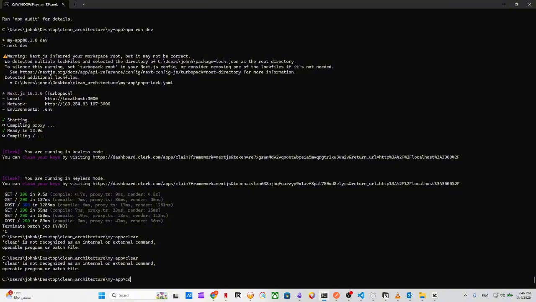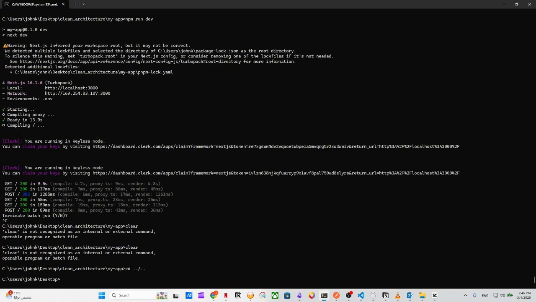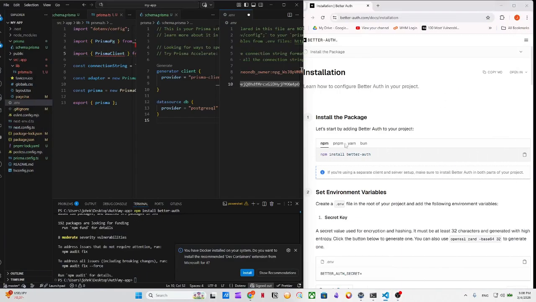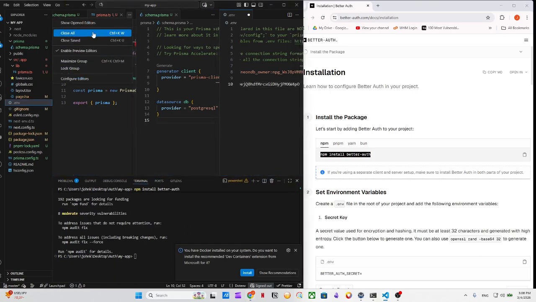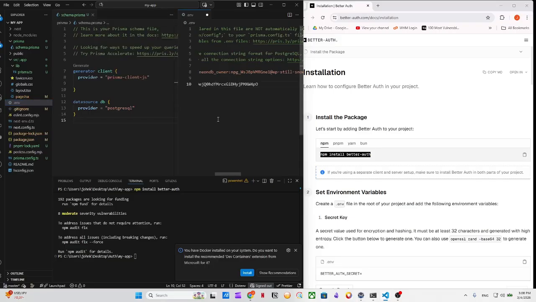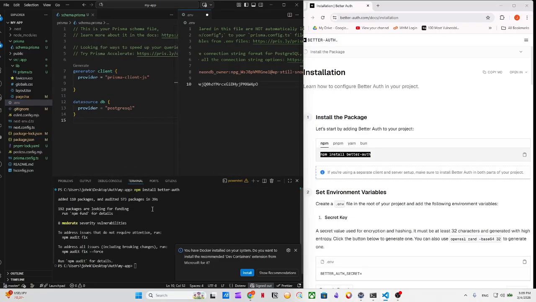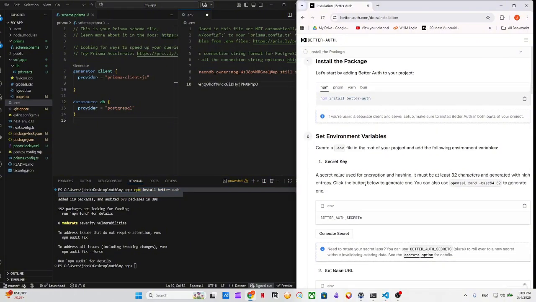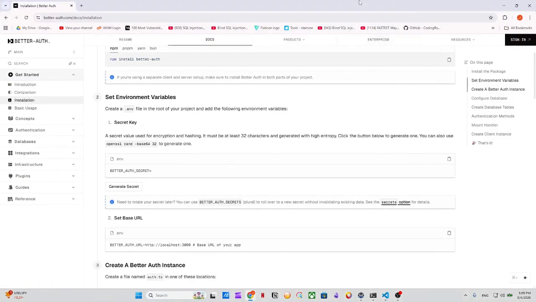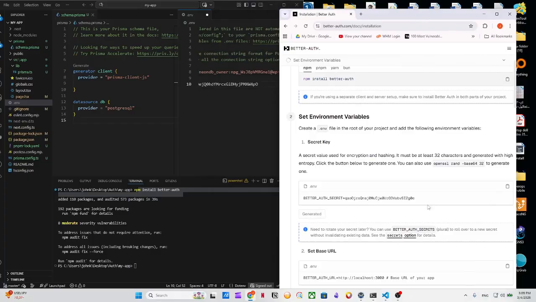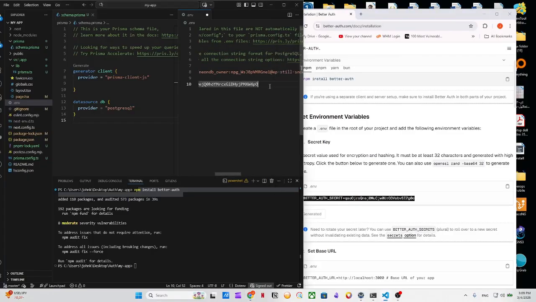Okay, I'm going to use it now. I just installed this one, and it worked. I ran npm install better-auth, and it worked for me after restarting. The next thing we need to do is create a .env file and add the secret here. You can generate it here and copy this Better Auth secret and paste it here. I did it already, so I'm just going to save this one.